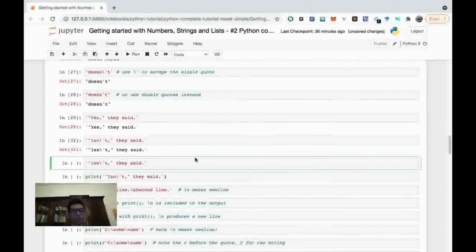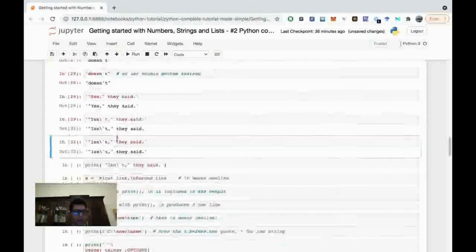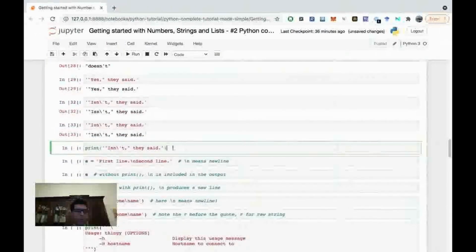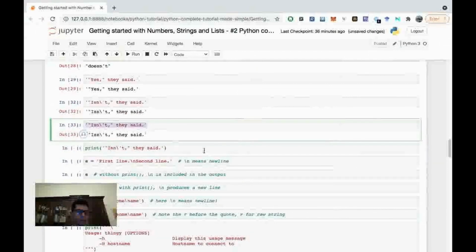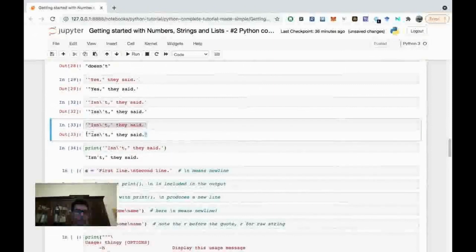Next one is actually kind of the same. So here you can print this sentence this way with the print function, and it will print it without these quotes.